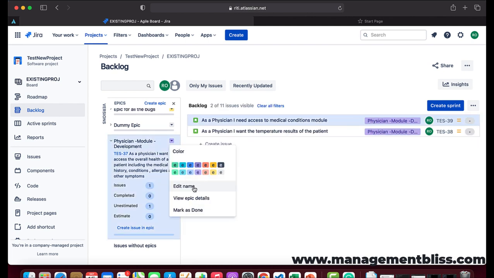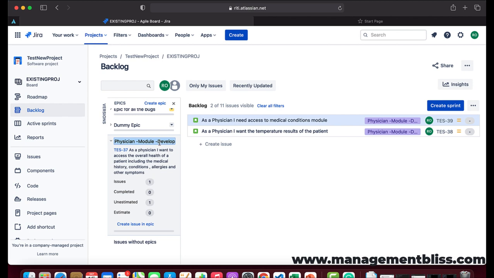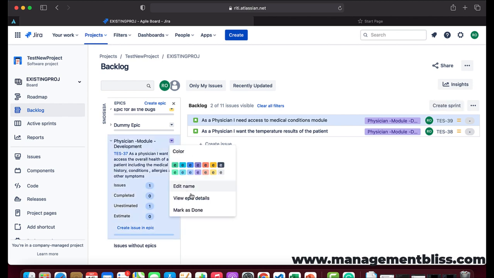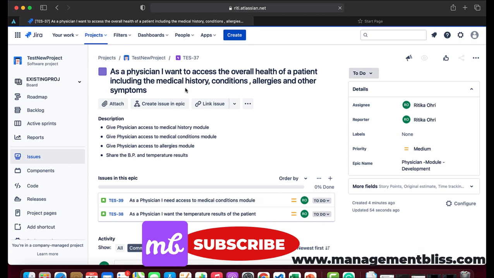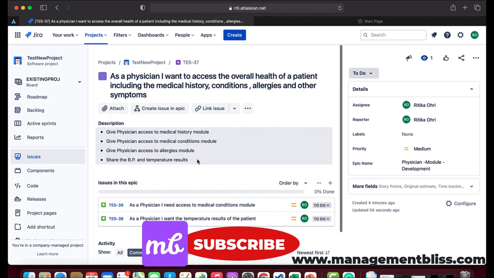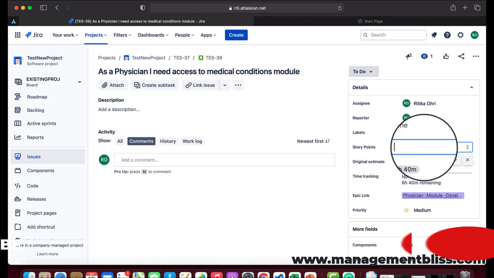Also, if we want, we can edit the name of the epic and change it as per our needs. It's good for me right now, so I'll leave it as it is. Then if I want to view the epic details, I can go ahead and click it, and see it has given us the detailed page for the epic. So let me give a story point estimation, and I'm giving it as 5 story points.